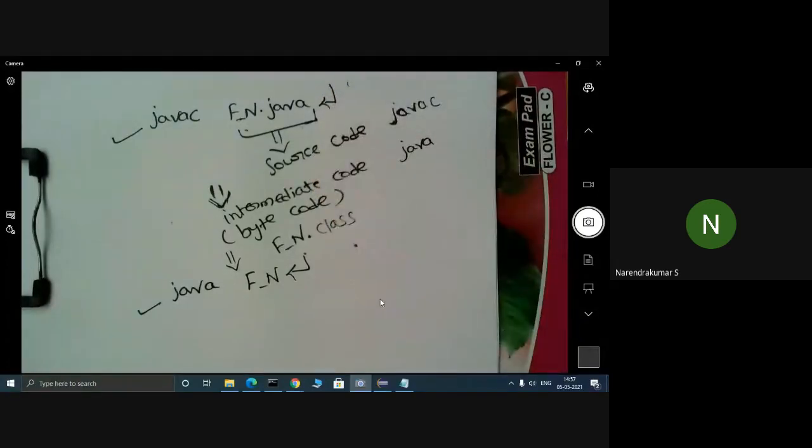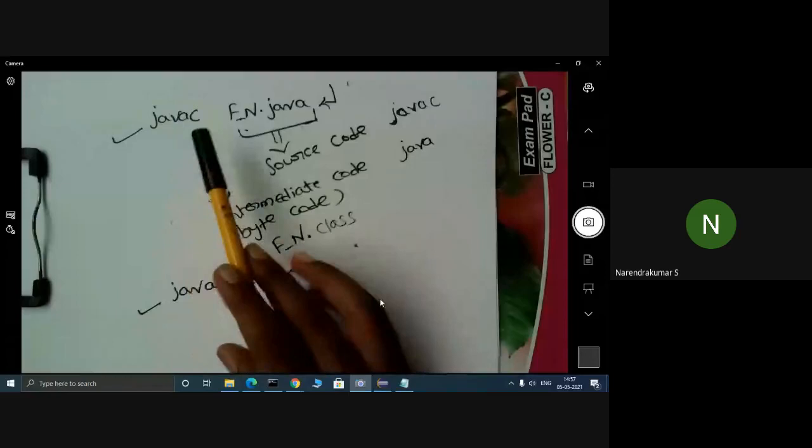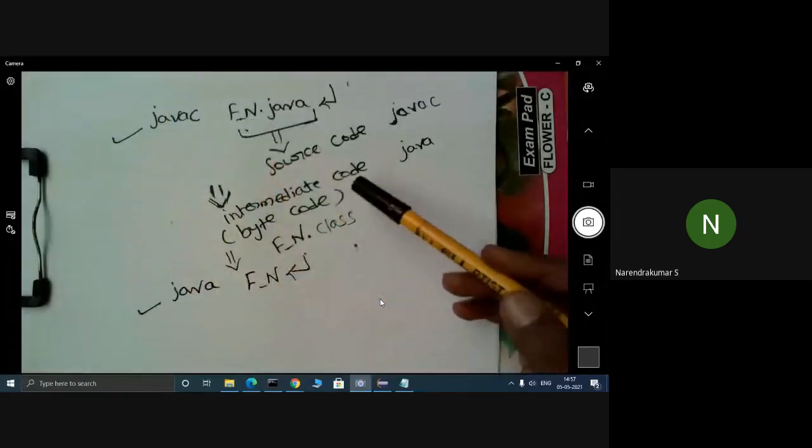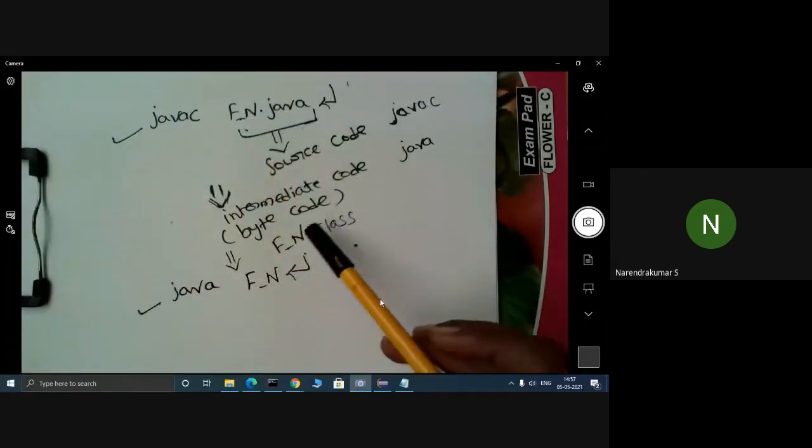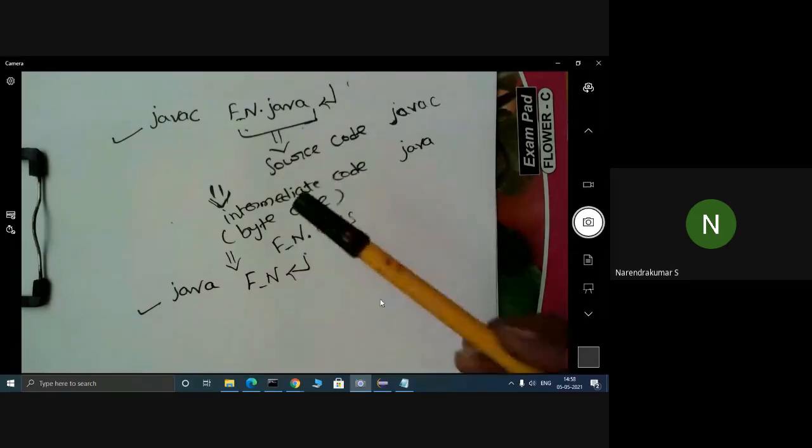Okay, so if it is successful after compilation, then only we will get the intermediate code. It is said to be bytecode. Bytecode is going to have the file name as the class with a main method.